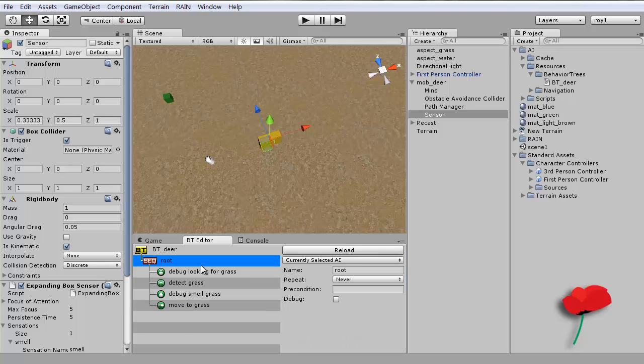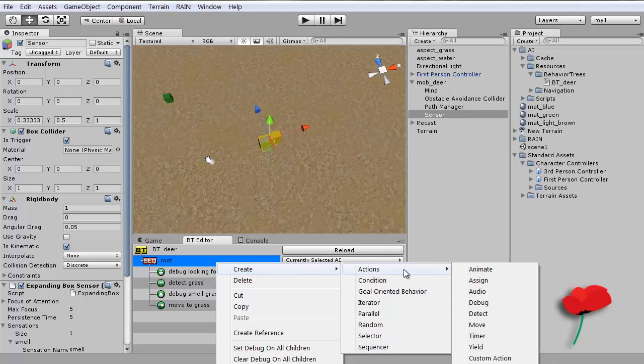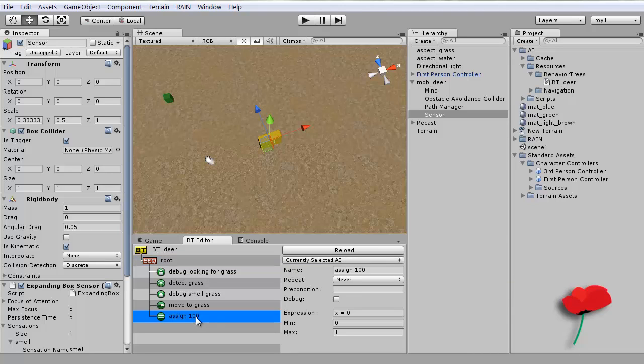So I'm going to right click and create another leaf node, assign, and this assigns a value to a variable, and I'm going to call my variable not x, I'm going to call it @_grass equals 1. So @grass, the variable gets set to 1 when it gets to the grass.